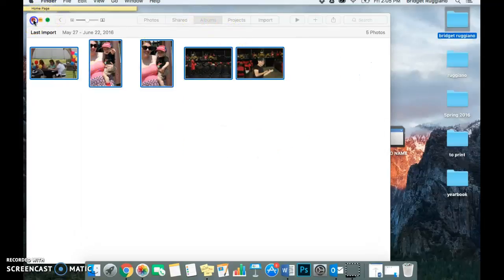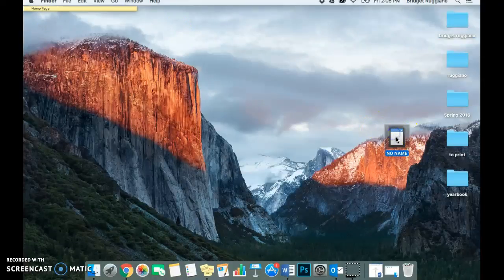Once you're finished importing pictures, you can take no name and drag it to the trash can. By dragging it to the trash can, you are safely ejecting it. You're not going to lose any pictures. You're not going to corrupt the SD card. Once it disappears, you can actually remove your SD card and place it back in your camera or turn it back in.